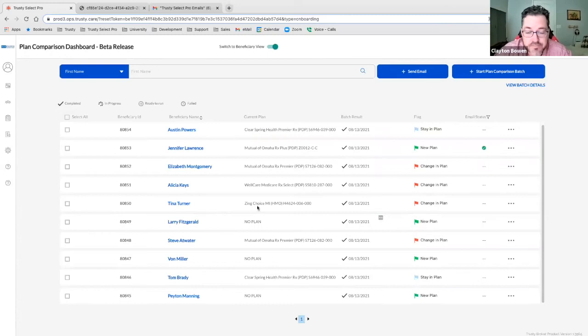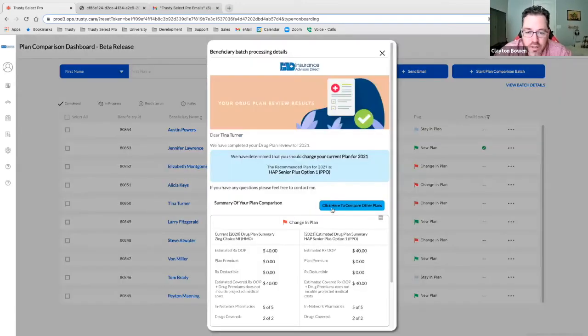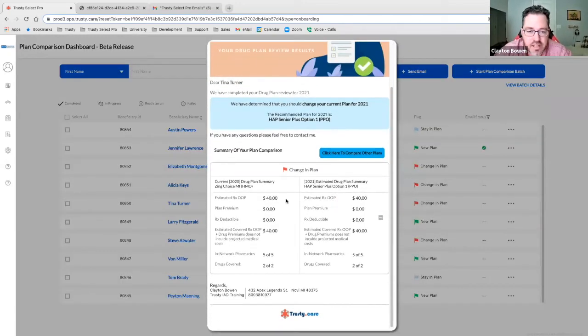Tina Turner, she is showing Zing right now, but we need to actually take a look at what it is saying to change. So this is saying, and this is a Medicare Advantage plan. So I did this specifically to show you that we can do a batch process for Advantage or PDP.